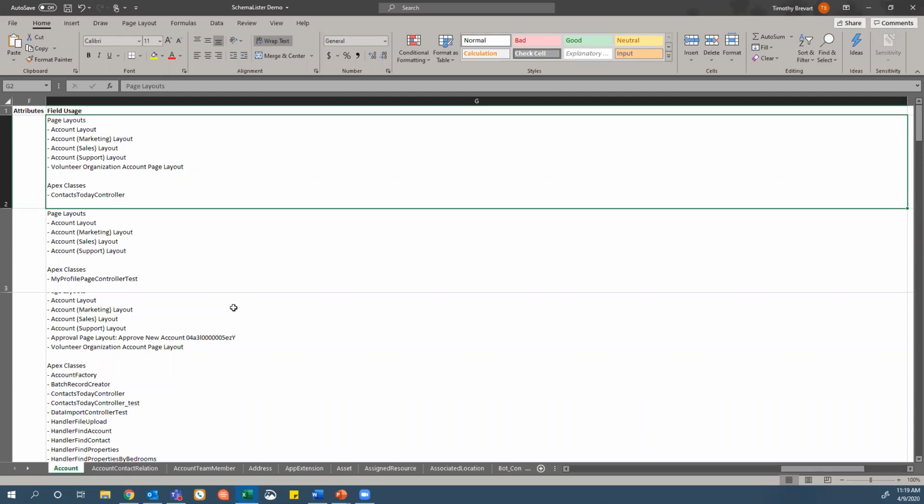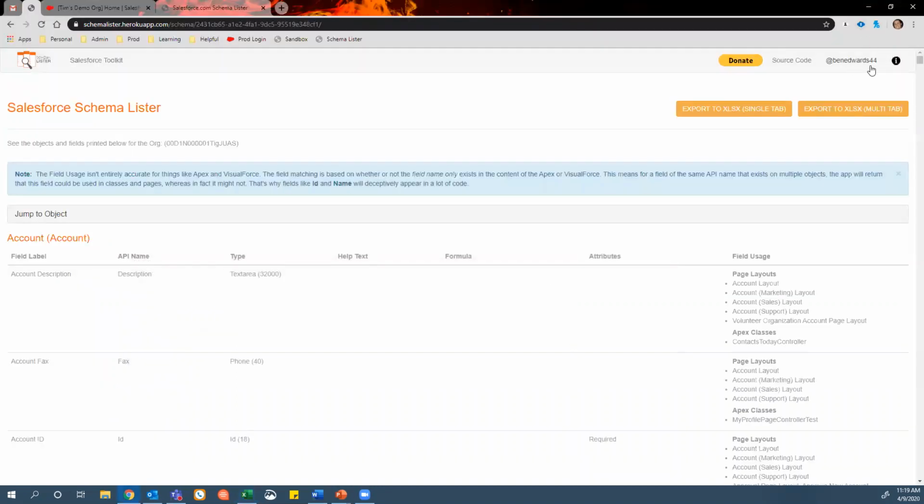And you can certainly bookmark it for later. I also wanted to give a shout out to the creator of it, Ben Edwards 44 up here. If you find it useful in the future and you use it, please throw the creator a couple bucks on PayPal just as a thank you. It's been such an invaluable tool to me, and I highly recommend it for everyone on the call.